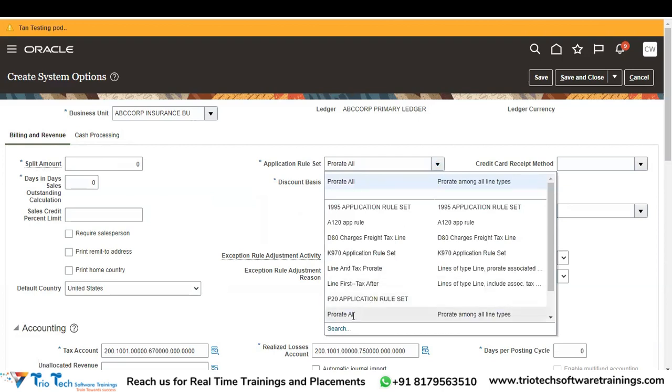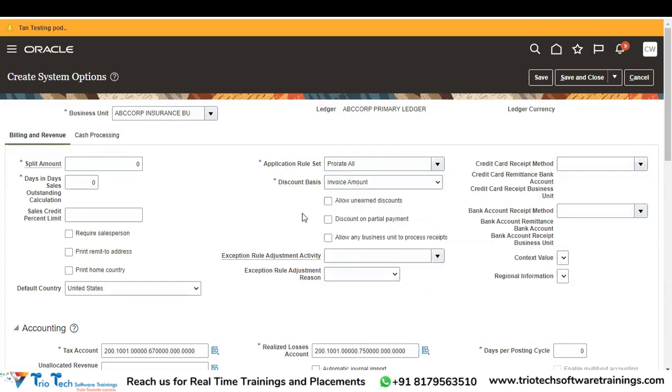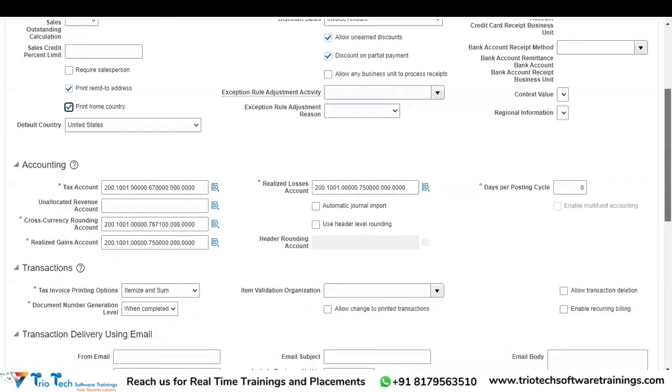Certain seeded rules will be available, like the prorate all. This is a seeded one, which you can utilize at this particular level. Then discount basis, what is the basis of discount amount calculation, that you can take. And then allow discount, allow unearned discount, partial discount. These are discount related aspects. If you want to allow partial discount, discount on partial payment, then you will have to enable it. Similarly, print remit to address and print home country. This is for printing options.